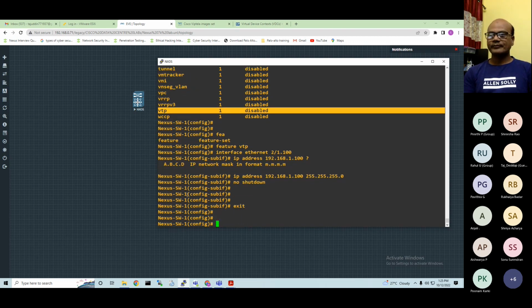So there we have used encapsulation dot1Q. Why have we used that? See what the encapsulation is, guys. Encapsulation is used for the trunk link, where traffic from multiple VLANs will flow onto the link. That's the reason we are making the encapsulation dot1Q.